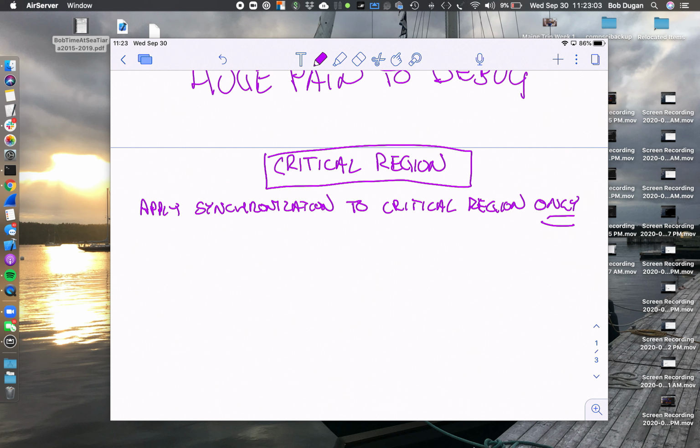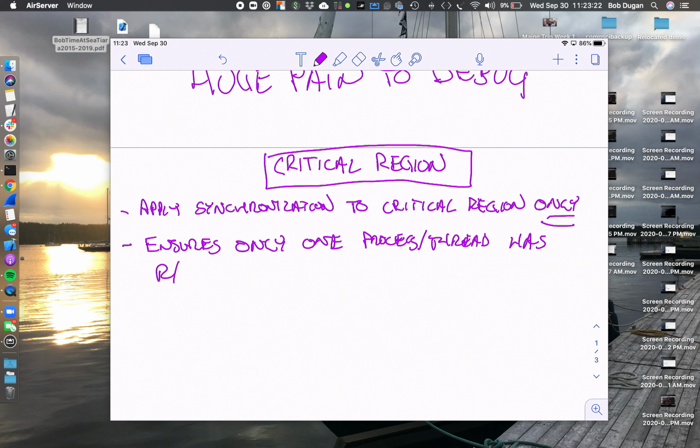When you do that, it ensures only one process or thread has read-write access to the shared resource.